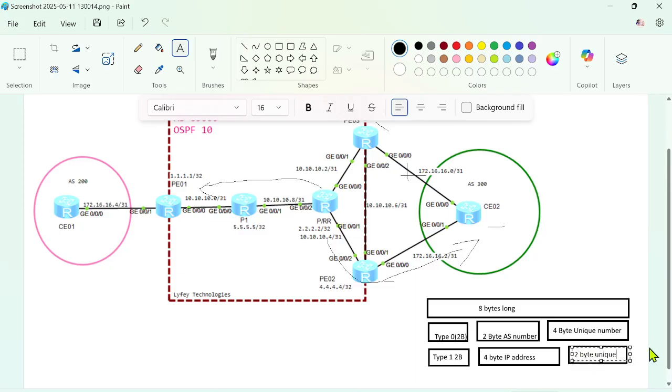So this is how it looks like. We have the type 1, which will be 2 bytes. We have a 4-byte IP address, and for this IP address we normally use the loopback IP of the PE. Remember, when you are setting up the network, we normally use different IP addresses as the loopback IP. So it means all the route distinguishers will be different because they have unique loopback IP addresses. And then we have the 2-byte unique number that is selected by the administrator.